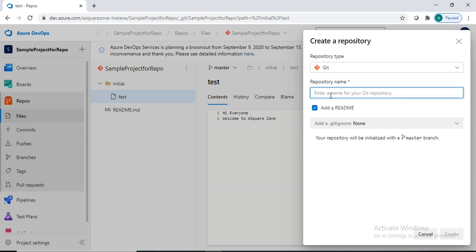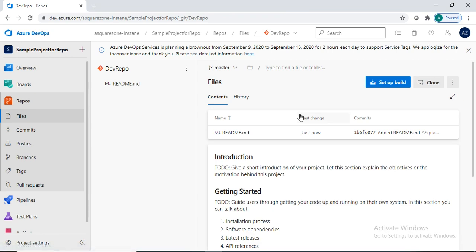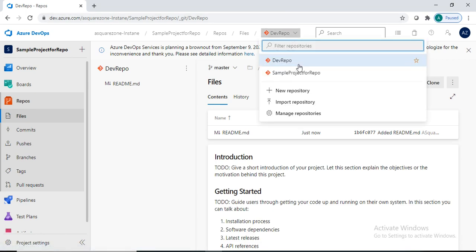So I'm taking one more name as dev repository here, and again I'm taking readme and .ignore file, and I'm going to create. So it is for development team. So here we have two projects, and now I'm going to click on manage repository.